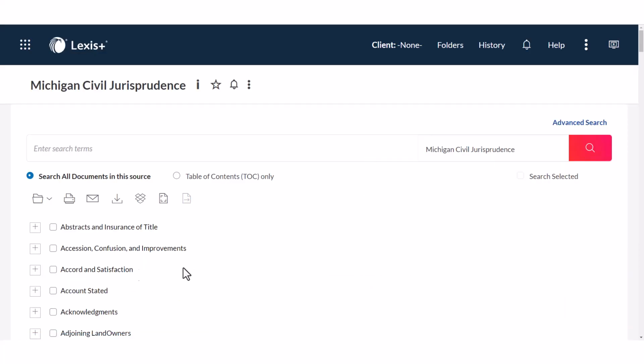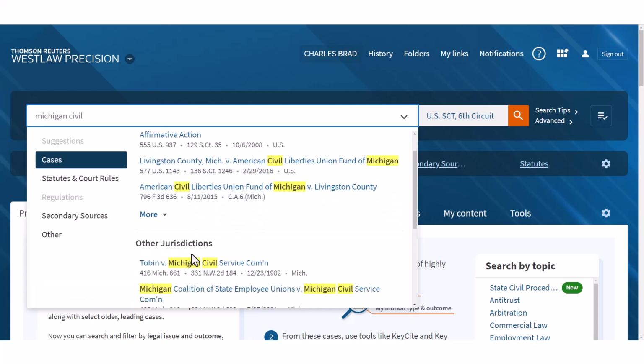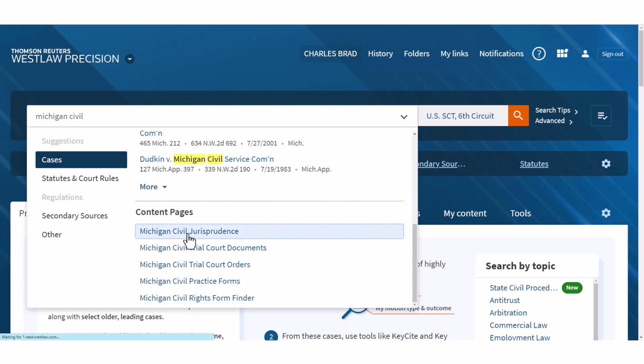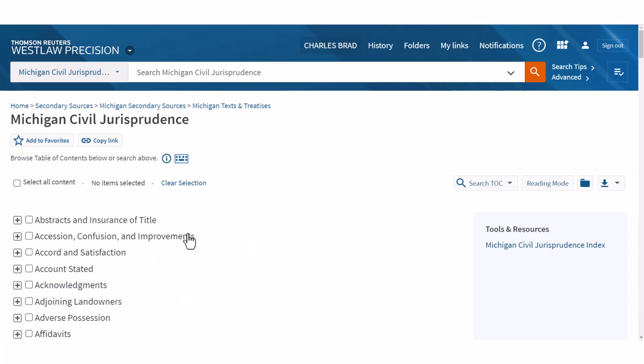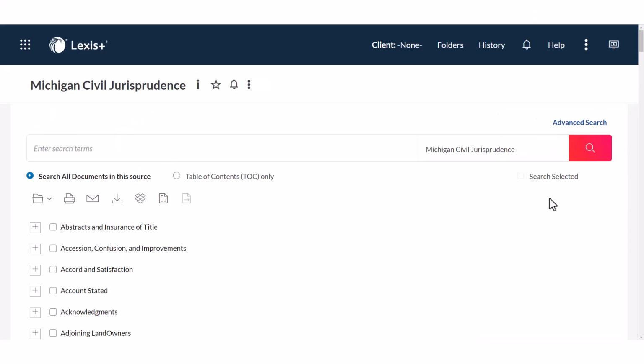Now we can use the search bar or the table of contents. Same thing in Westlaw. We'll just go Michigan Civil Jurisprudence. It will pop up right there, and we can just go right to it. And now we have the three ways of searching in it: the index, table of contents, and search bar. Remember, Lexis doesn't have the index.